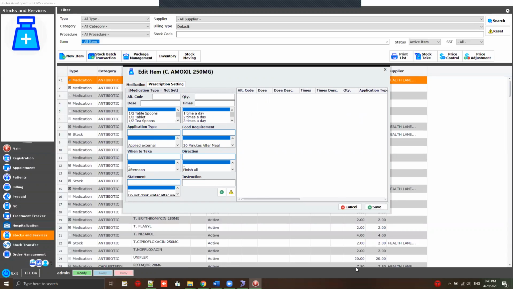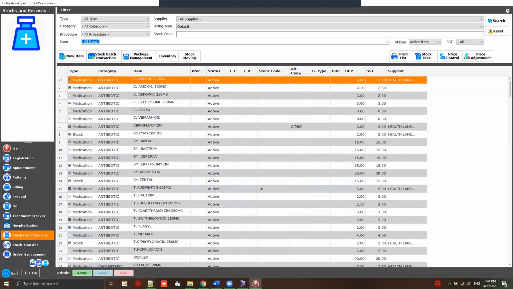prescription setting. So this will be very convenient if the clinic is seeing different kinds of patients, let's say adults and children. Certain medication for adults and for children will have different dosage and quantity given to them. So this one will be a very convenient method for you to use. Okay, that's one.